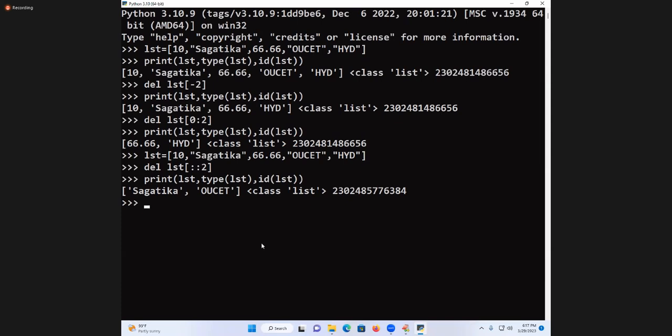Print off LST and see this data now. And don't see this address. Don't ask me, I reconstructed my object. Are you following me? I reconstructed my object.